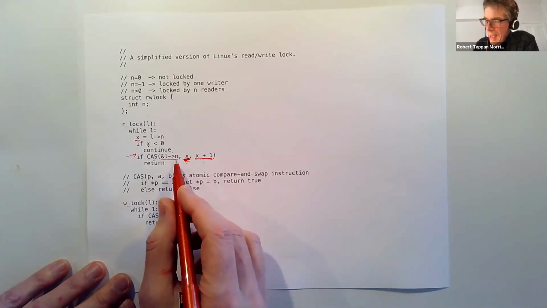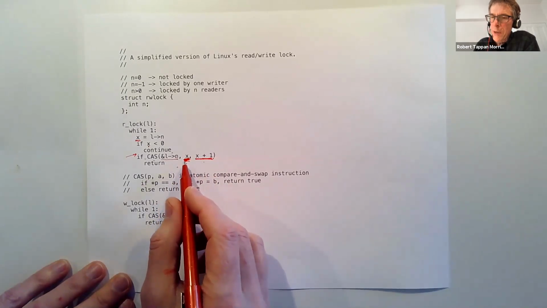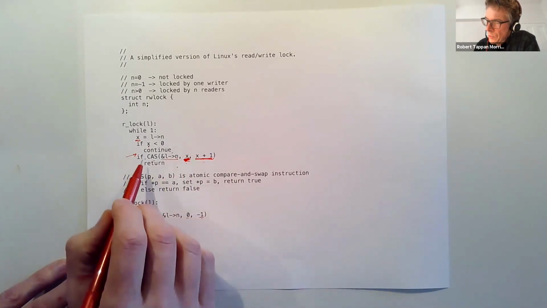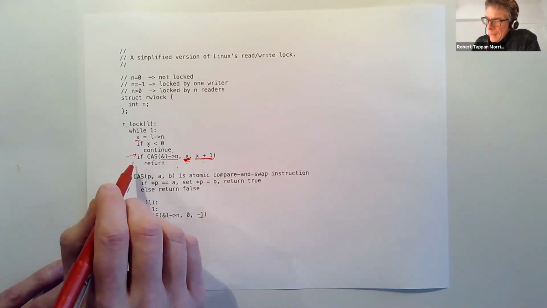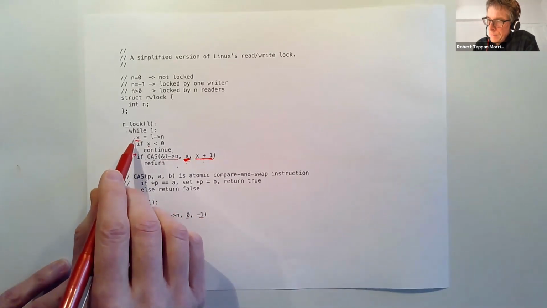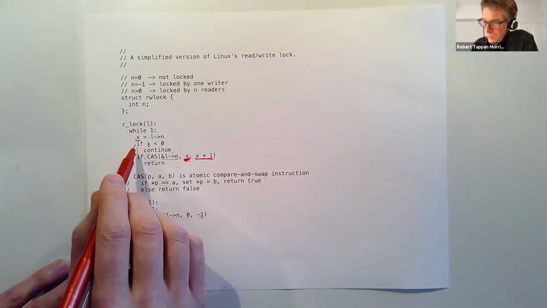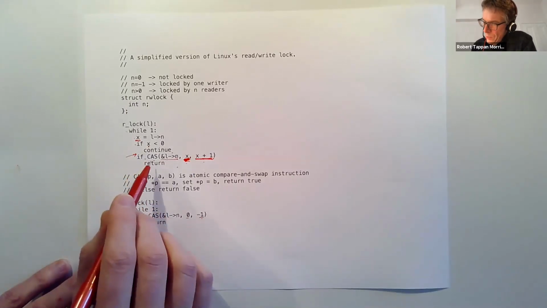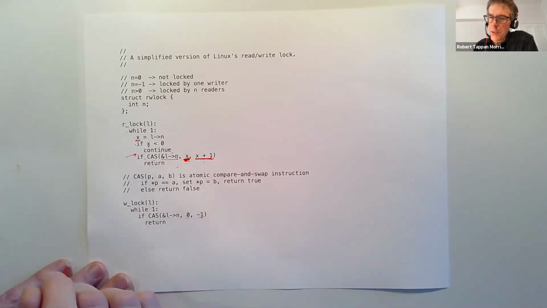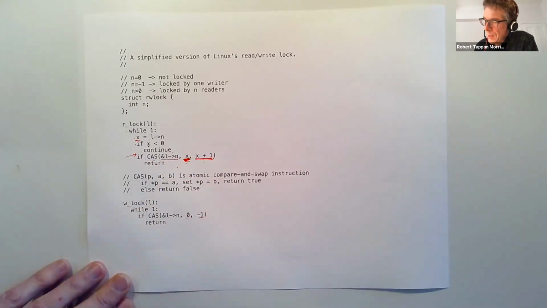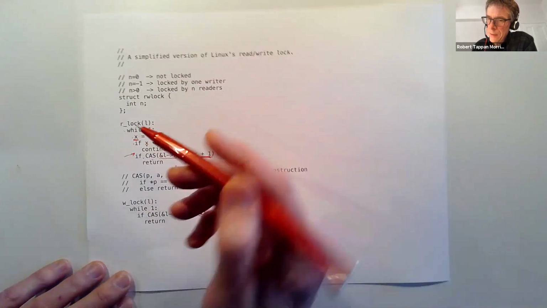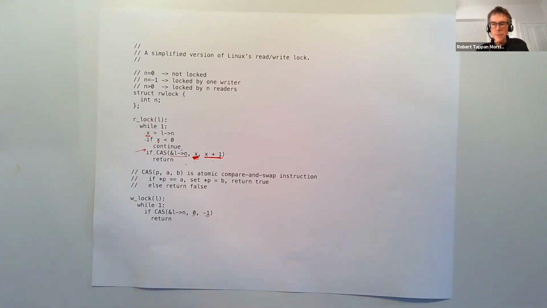But n will now be equal to 1, and so the compare and swap of the second core will fail and return 0. The second core will go back to the top of this loop. At this point, it'll read 1. That's not less than 0, so we'll go on to the compare and swap, and now it'll pass 1 and 2, and now the second read lock will succeed. Both of them will have the lock. So the first one succeeded on the first try, the second one had to go back to the loop and try again.